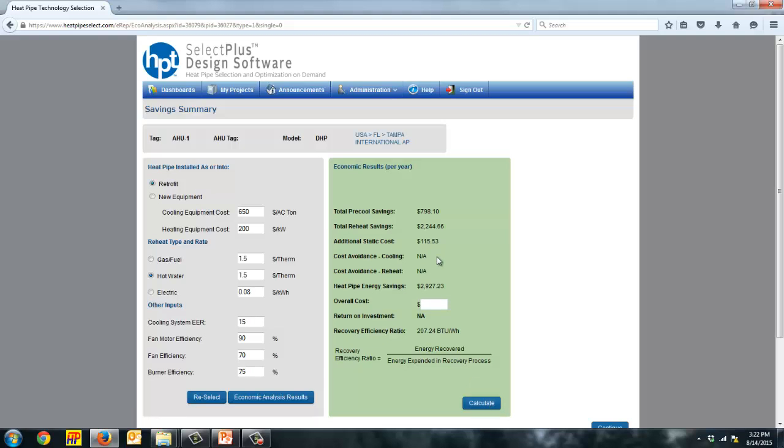Now the savings is calculated based on your pre-cool and reheat savings, your static cost, which is really the only true cost of the wraparound, the pressure drop that you experience going through the pre-cool heat pipe and the reheat heat pipe, as well as it shows an input for the overall cost of your system. Now let's say this is going to cost you $7,000 for this wraparound. And if you hit calculate, you'll see that the return on investment is 2.4 years. It also shows the recovery efficiency ratio of your wraparound.